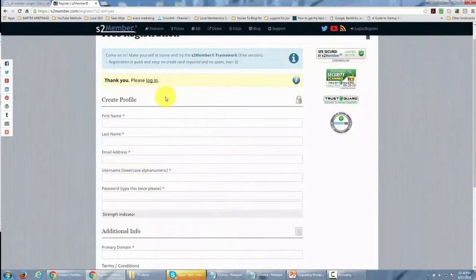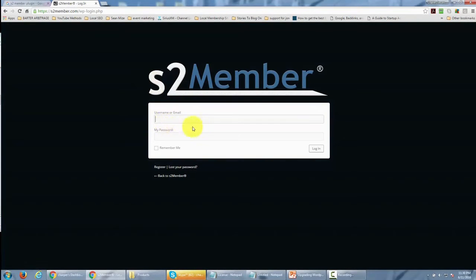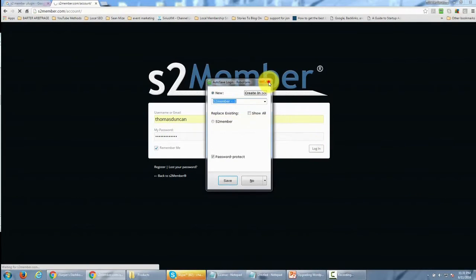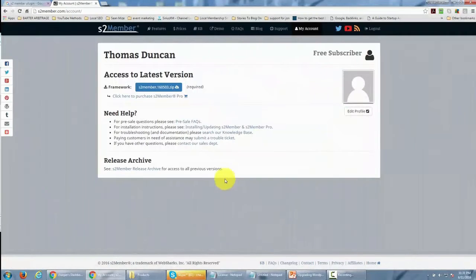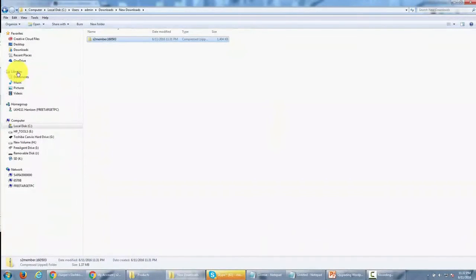Okay, once you do that, then S2 Member is going to ask you to log in, so you want to use your login credentials there. And you'll type in the username and password. Once you've typed that in, you want to click login. And then S2 Member is going to give you access to the latest edition, and all you'll want to do is download that to your hard drive. And once you've downloaded S2 Member, you are now ready to use it in your WordPress installation.